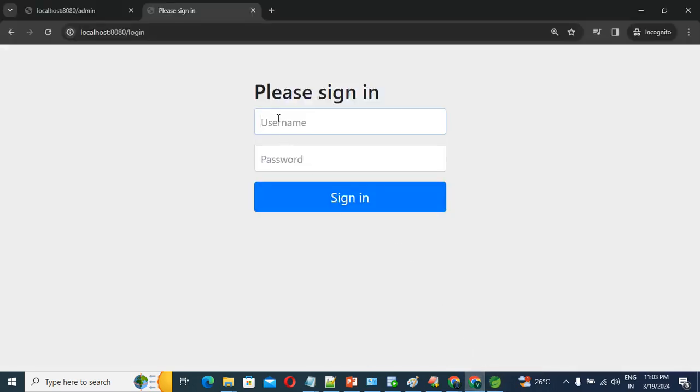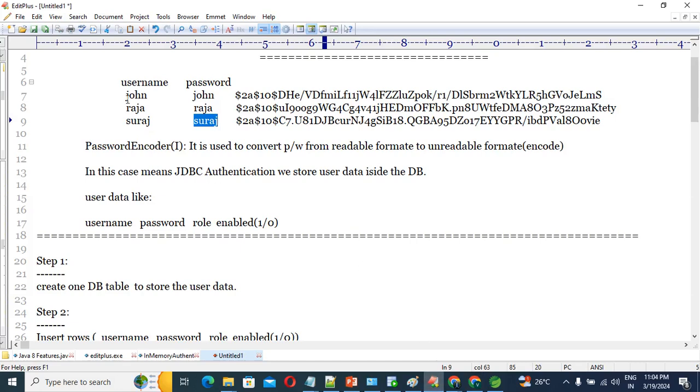So first, slash home, what we have seen. The home page is accessible for everyone. That's why we are able to see the response. But welcome is an authenticated page again. So we know very well that. Already we have mentioned the users: John and password John, Raja password Raja, Suraj password Suraj. So we are going to authenticate.